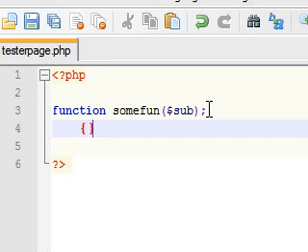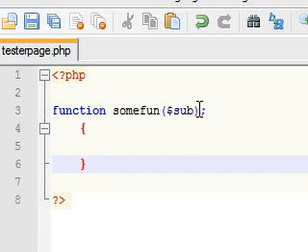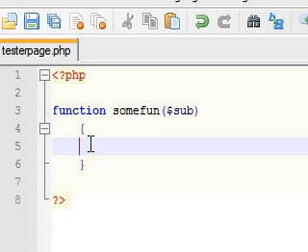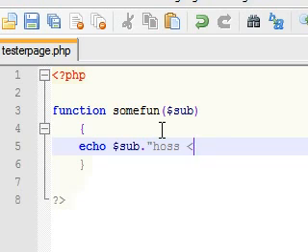So on the next line, of course, we want to tell PHP exactly what we want our function to do. So this function is going to echo the variable sub, which we're going to tell it what the variable is later, and then after that it's going to type the word hoss on the screen, and then we're going to add a line break.